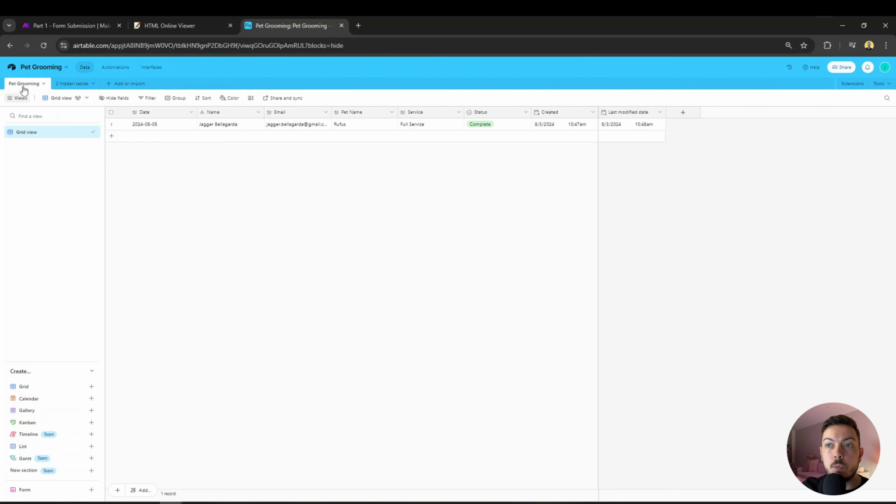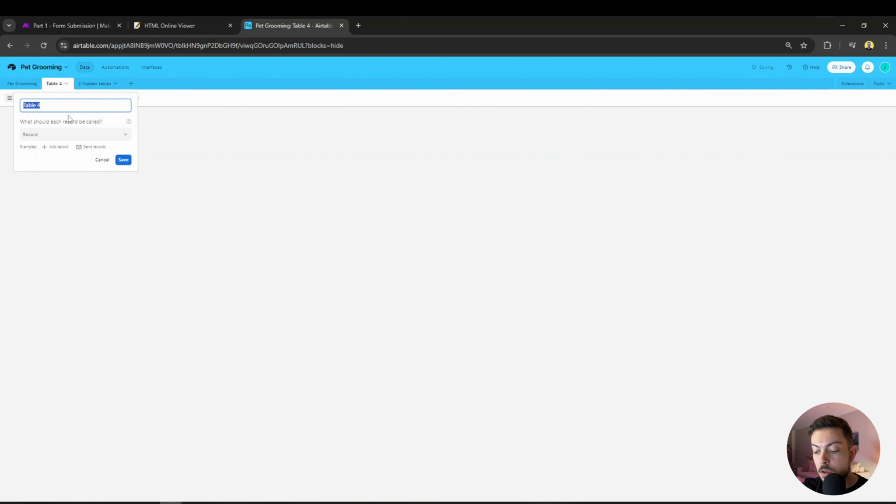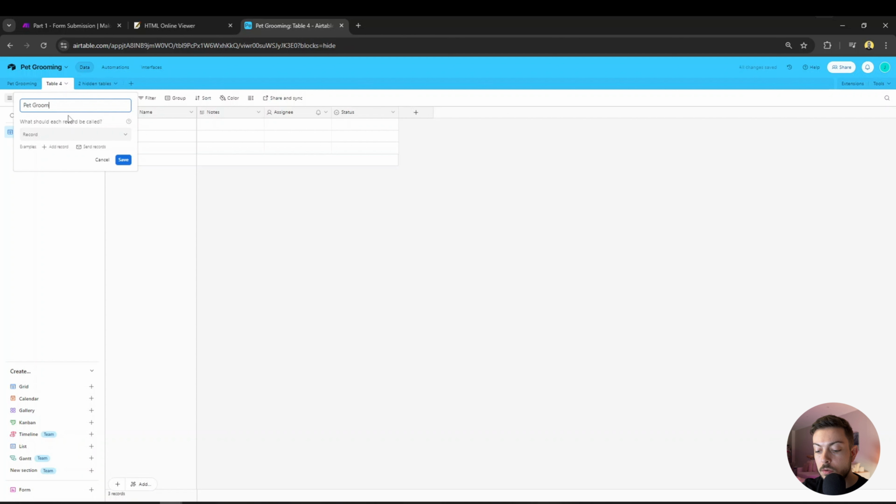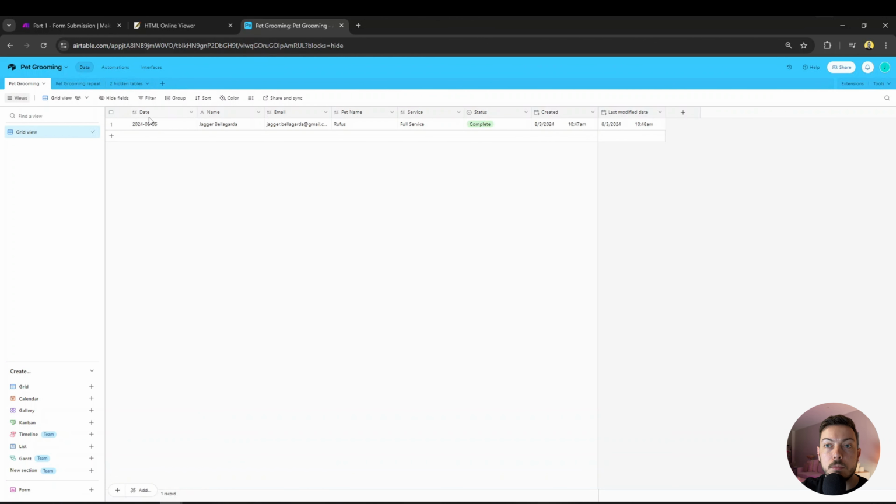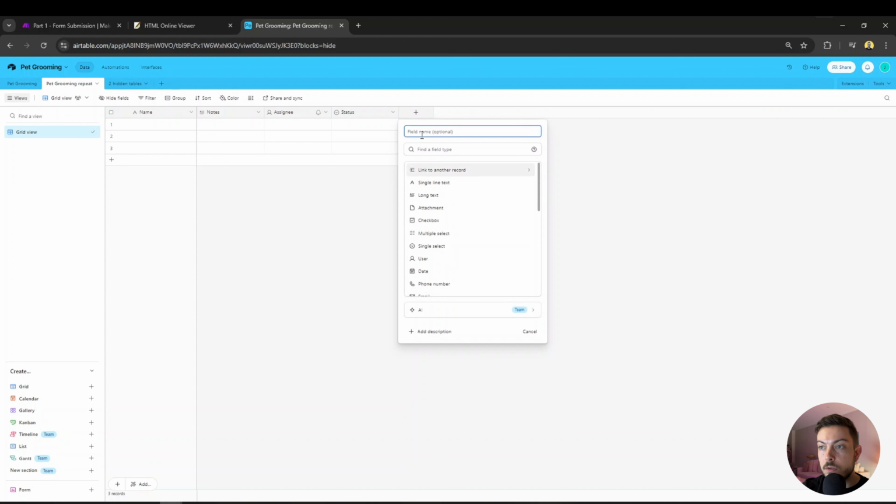So within pet grooming, we've got a set of tables, right? So what you're going to do is create a blank table. So if we go and say start from scratch, right? And just call this pet grooming repeat. Okay, so you'll get this as a starting point in Airtable. What you want to do is add in a bunch of columns. So you're going to start with a date column. And so we'll go in there, we'll say create the field called date.